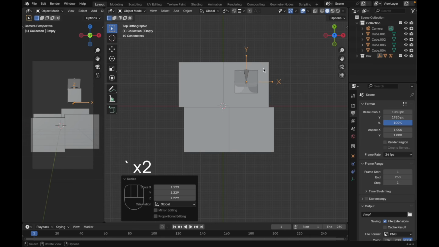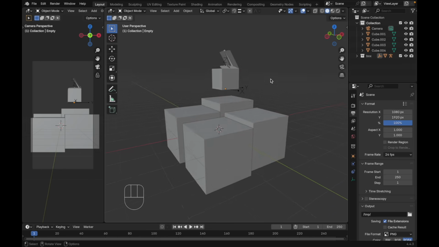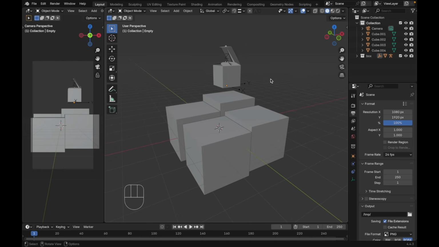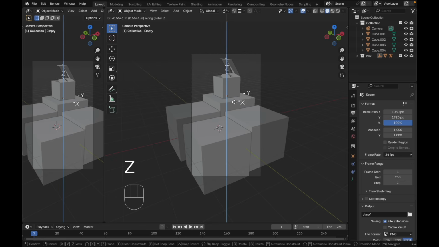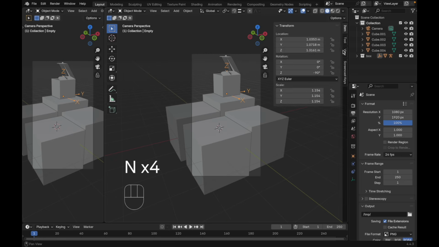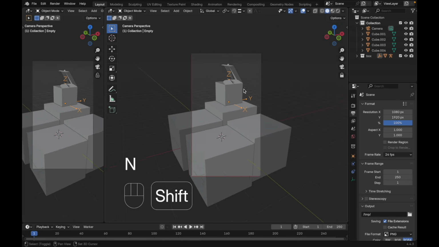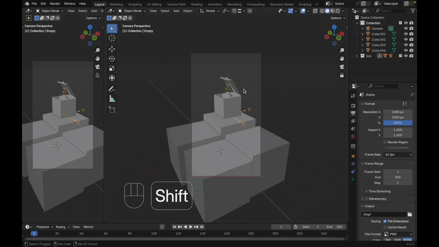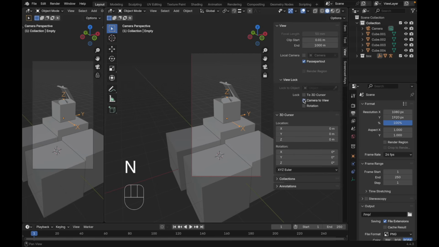Okay, I'm gonna rotate it 90 degrees here. Then I'm gonna change the camera view, probably something like this. Put it down on the Z-axis. Then we can press N, go to the view, camera to view here, and I'm gonna adjust it a little bit. Okay, and let's enable the camera view.